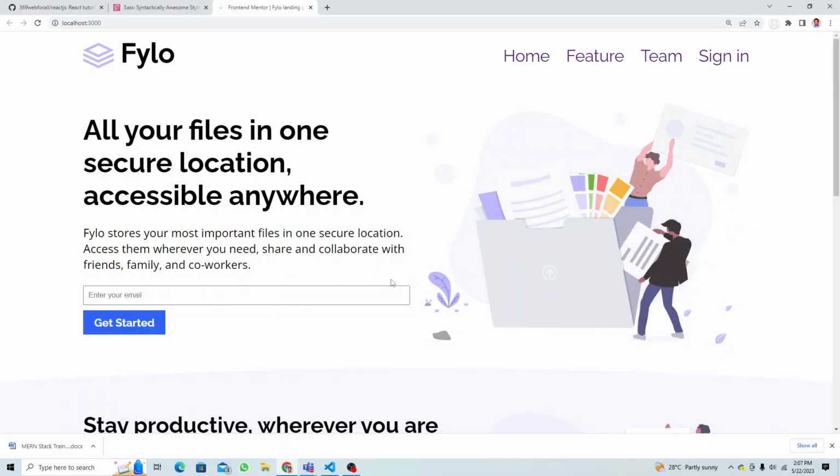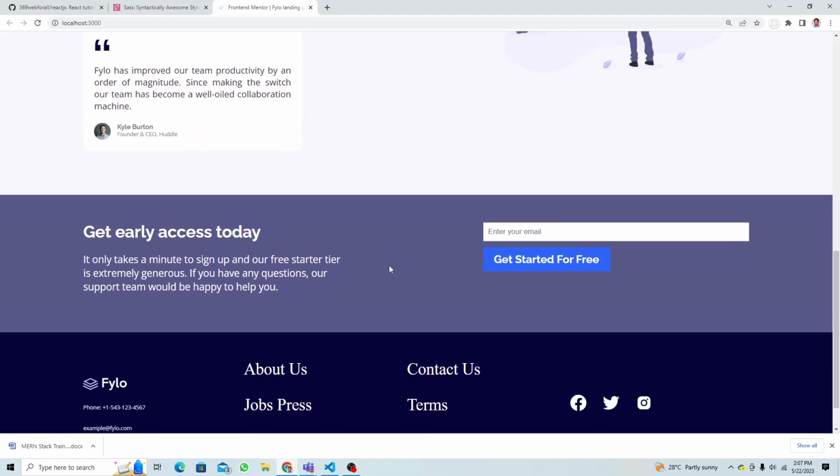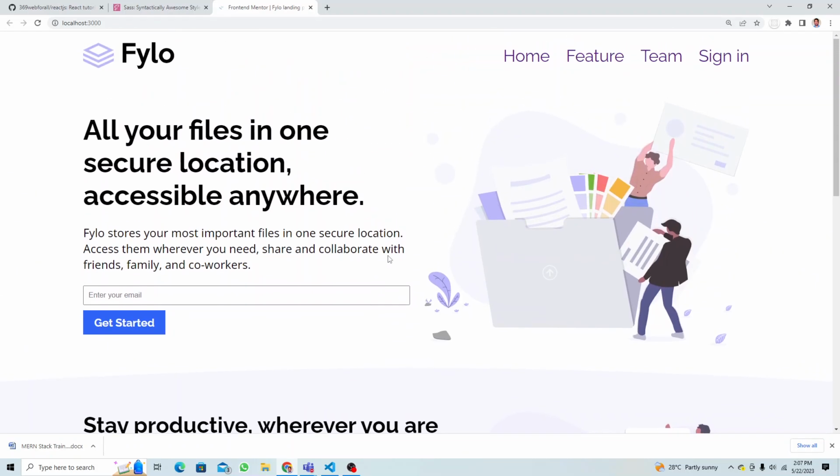So let's get back. This is our project. What we will do is take it step by step. We'll just take the header section and try to understand SAS. Okay, so see, my design is not good. You guys are doing better than me, right?